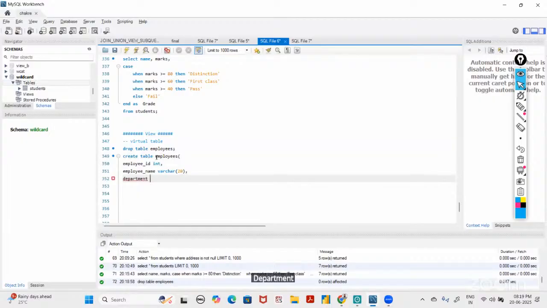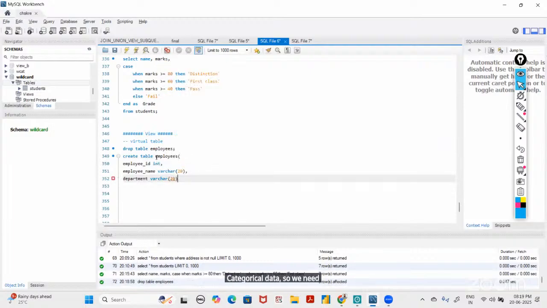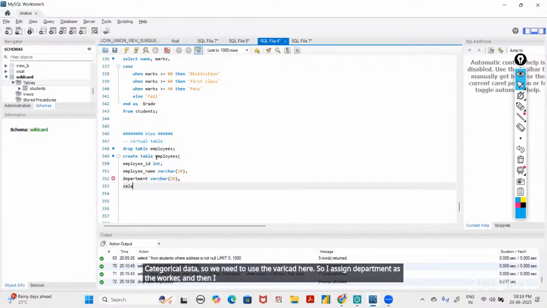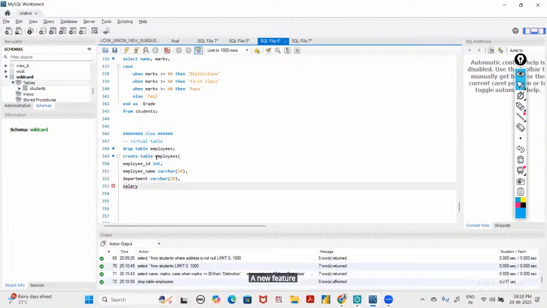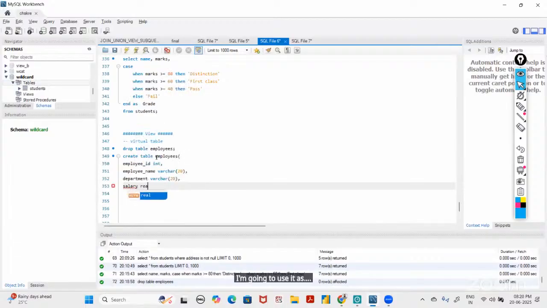Then department. We know that department is categorical data, so we need to use a varchar here. I assign department as a varchar, and then I'm going to add a new feature, salary, and here I'm going to use it as real, and then I'm going to close this table.